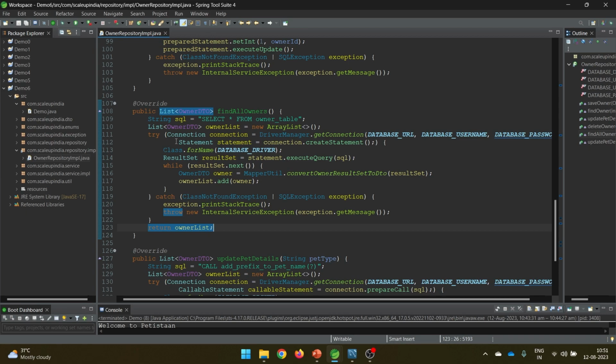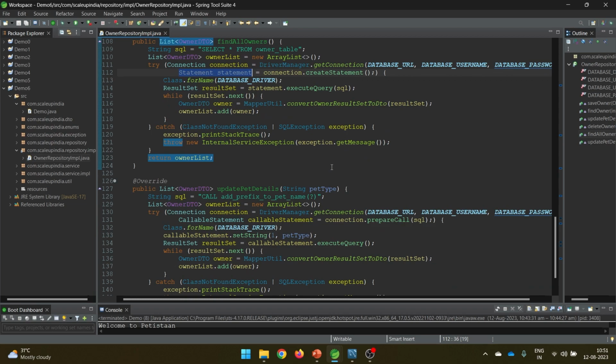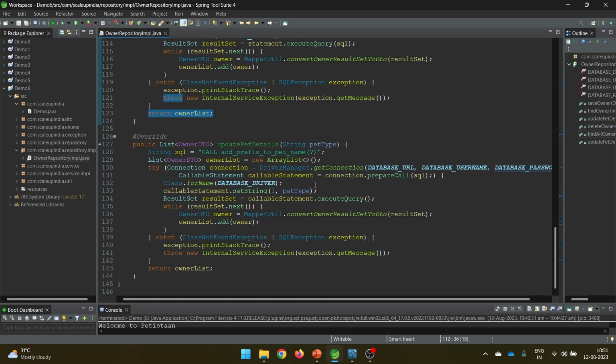Although we are making use of a statement here, there is no big change for this particular method. And you can do the same for the callable statement. Because of this, if you see, the overall size has been decreased to 145 lines. You can pause the video, go back and see the initial number of lines. Now it has been reduced to 145 lines.